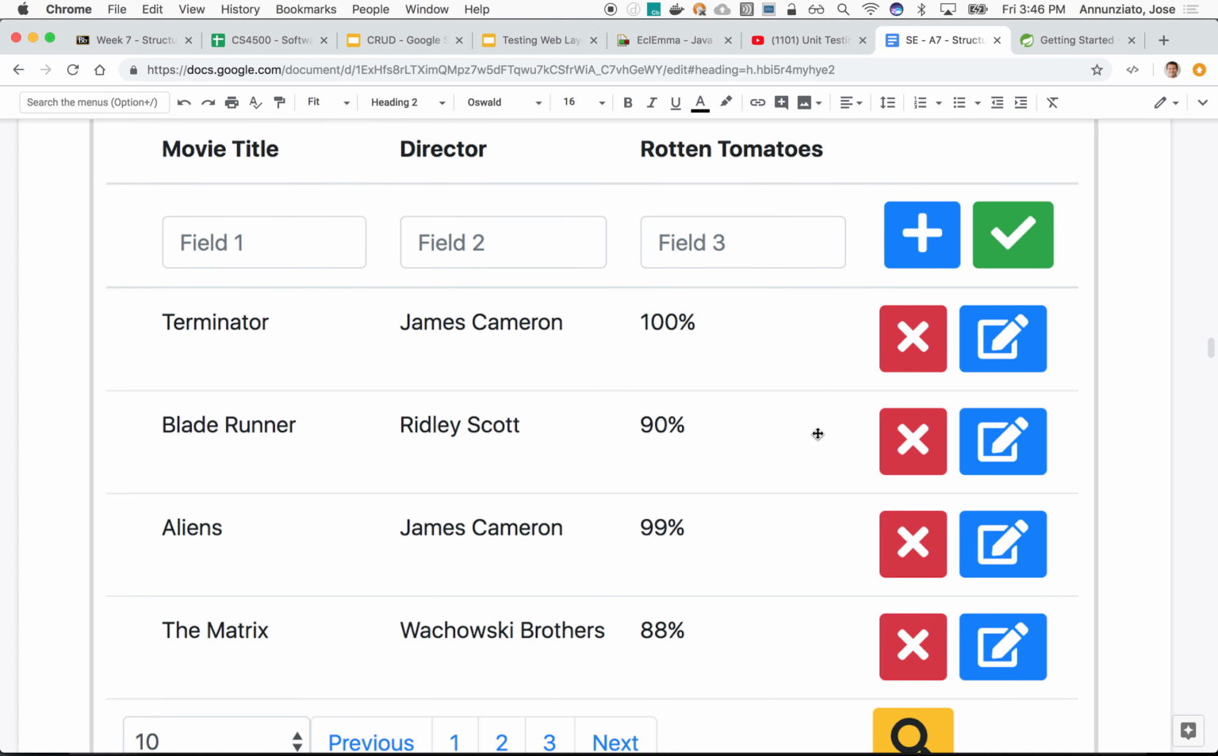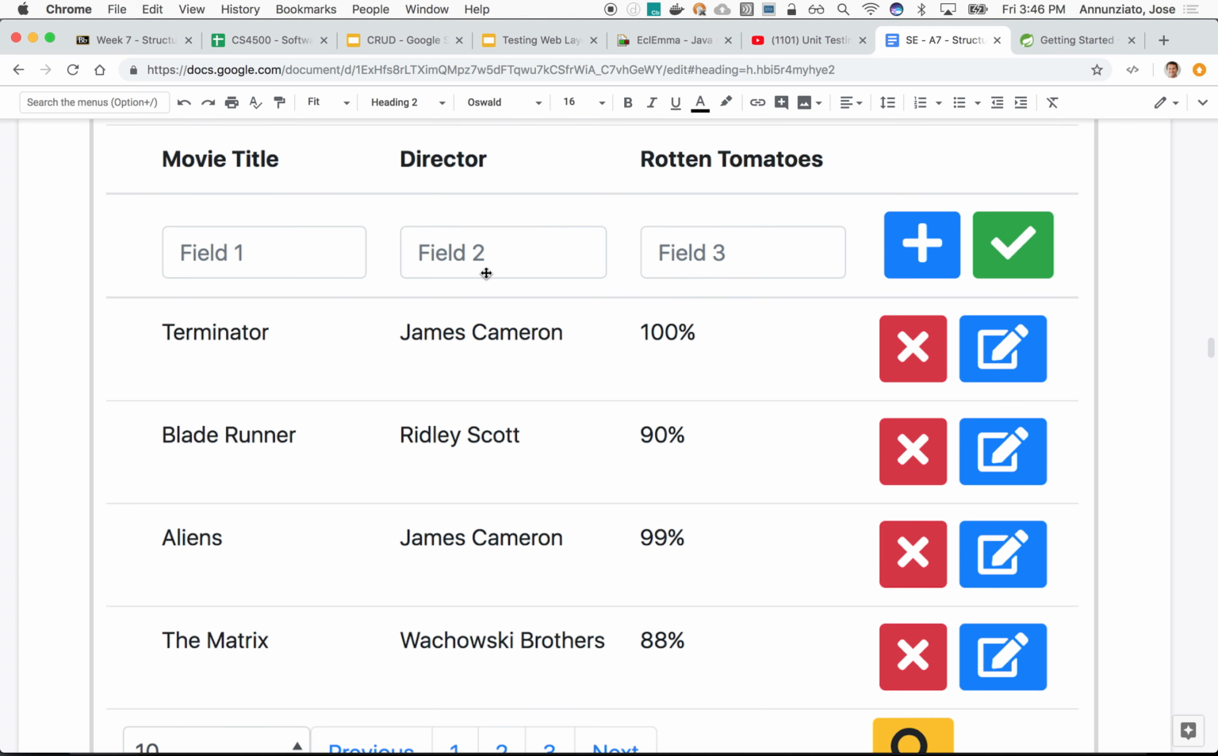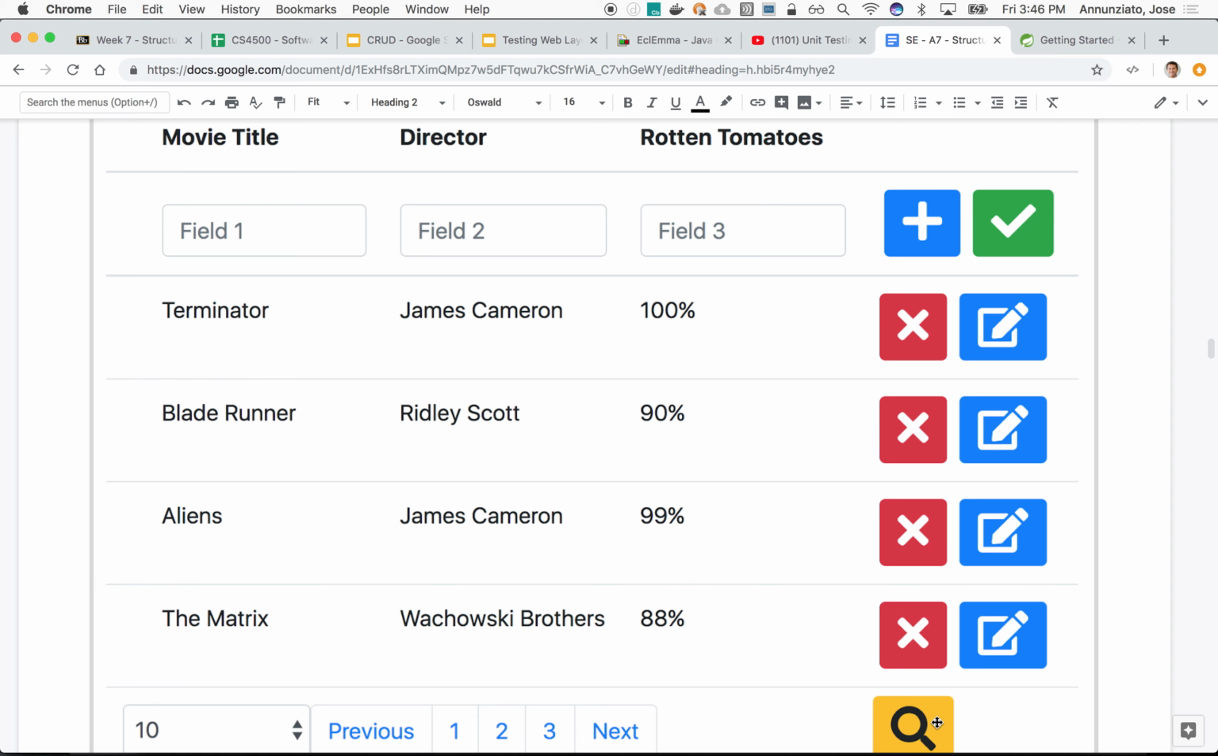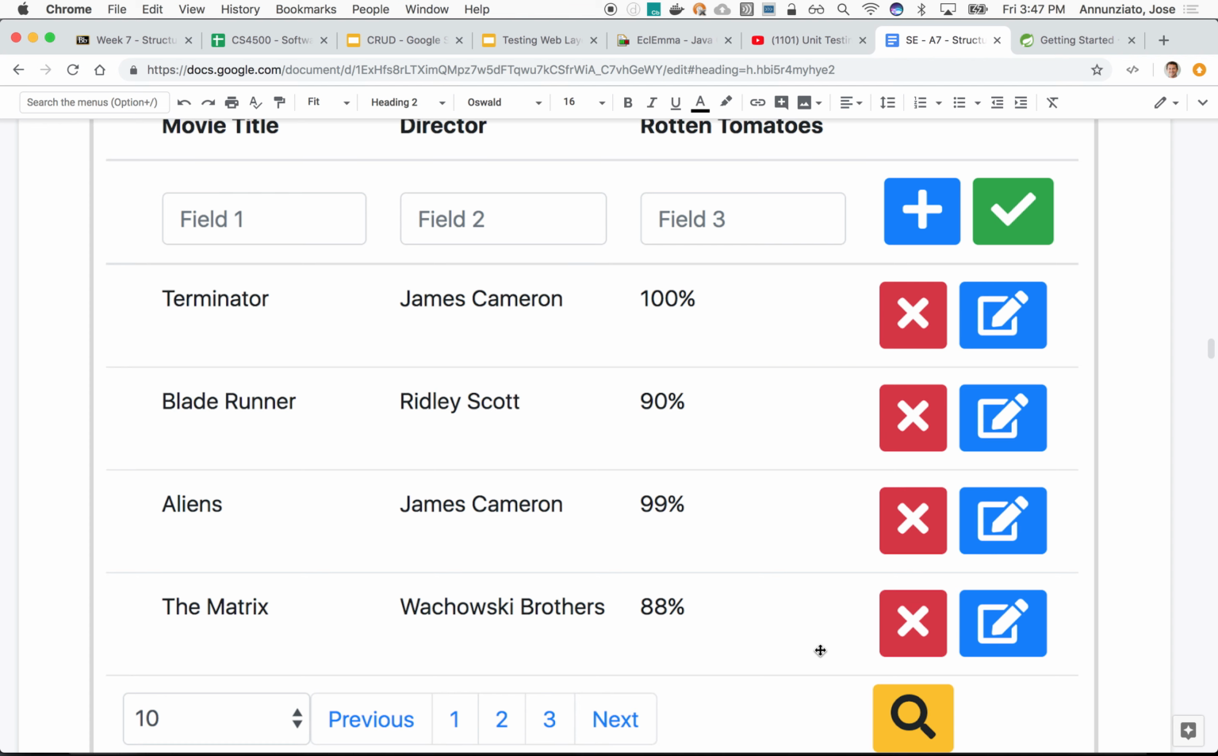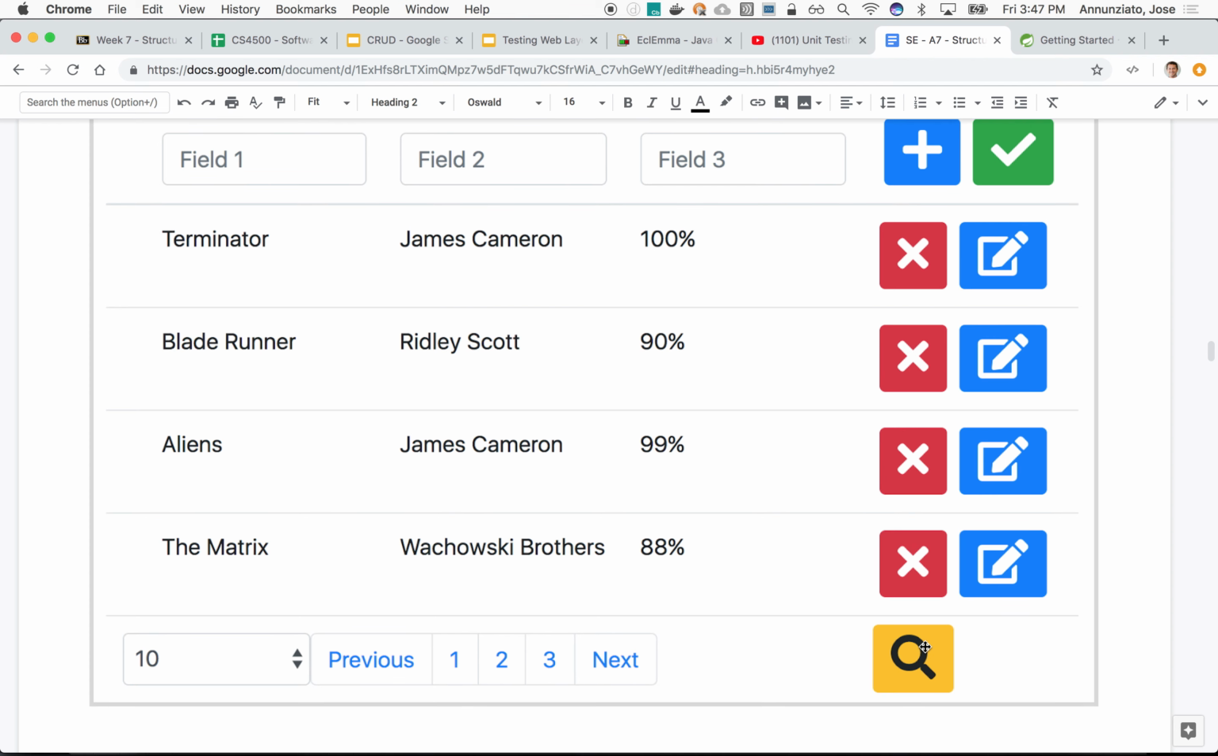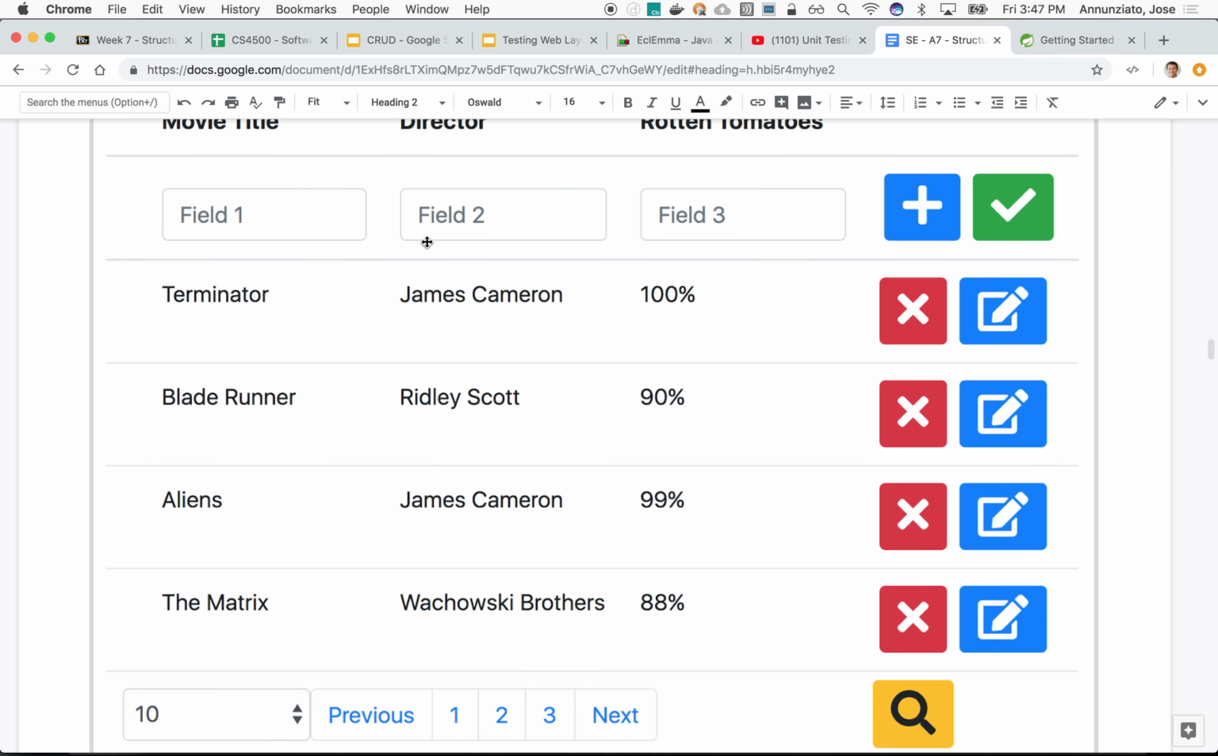What else? If you type something here and then you click on search, it will filter the content so that it shows those records that match that criteria. If you click on search, the search is going to toggle into another icon that will allow you to clear the search, when you want to see all the records again. It will refresh anew. All right, so that's an example of search.